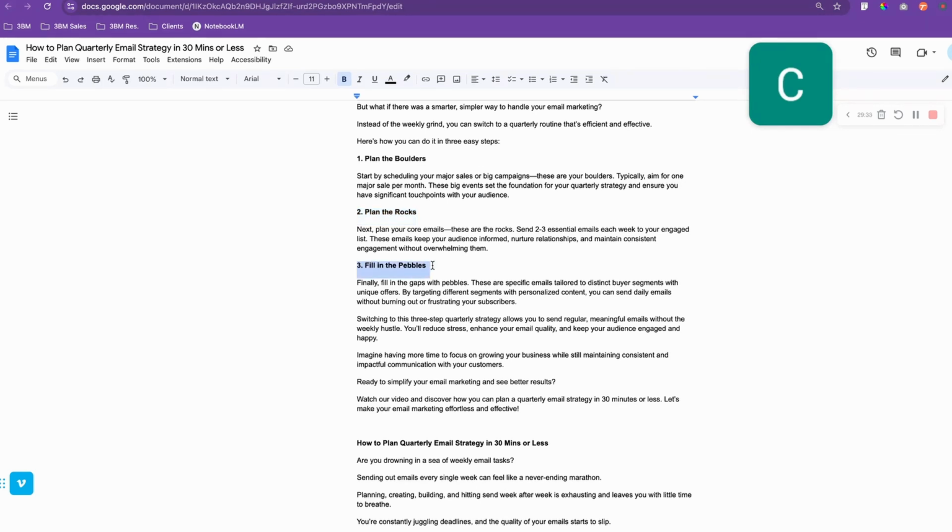And then your pebbles are going to be all of your more specific segments that you send to, like a cross sell or they purchased 30 days ago, 30 to 60 days ago, but they haven't purchased in the last 30, things like that. So you have different segments you can pull in. So we're going to start with the boulders. Let's go ahead and jump over to the spreadsheet here.